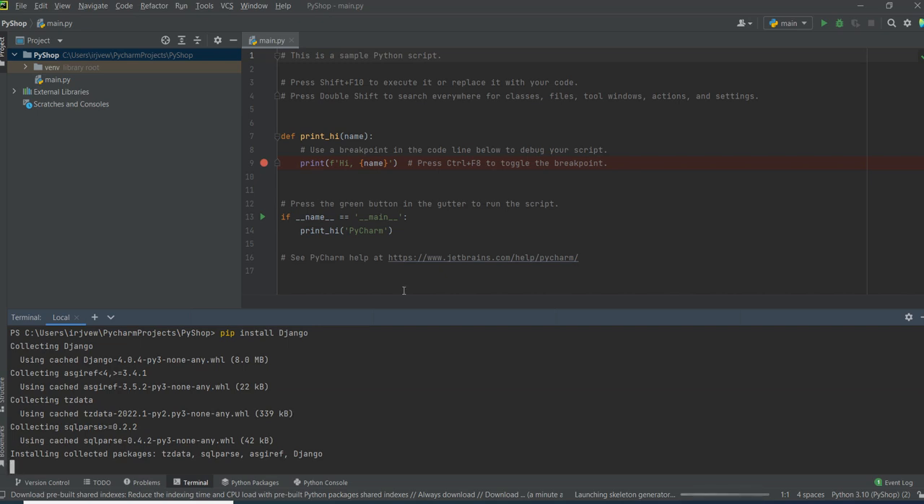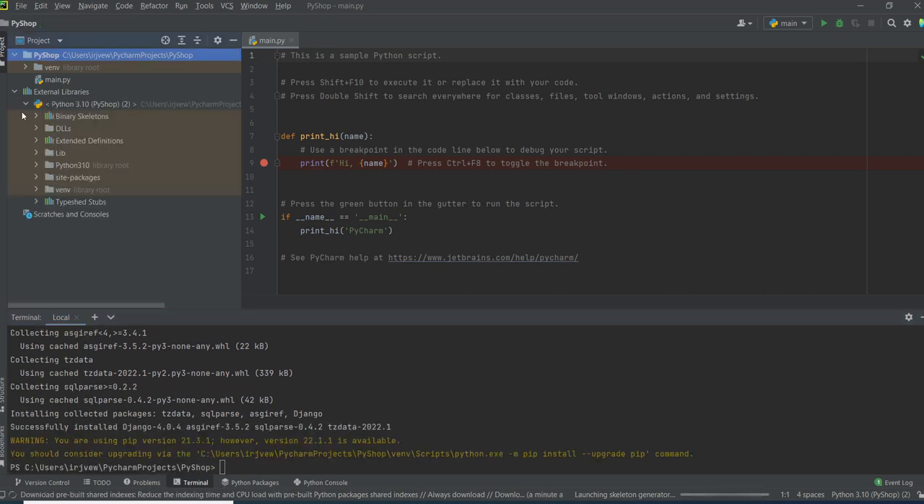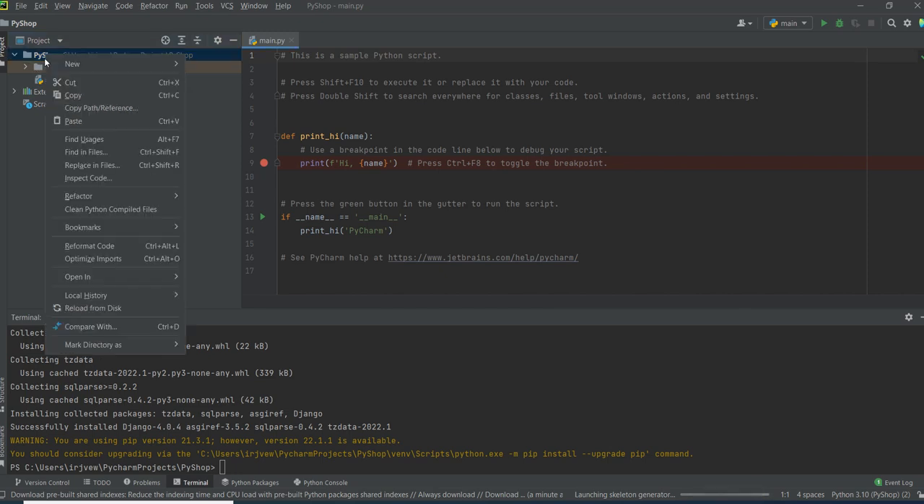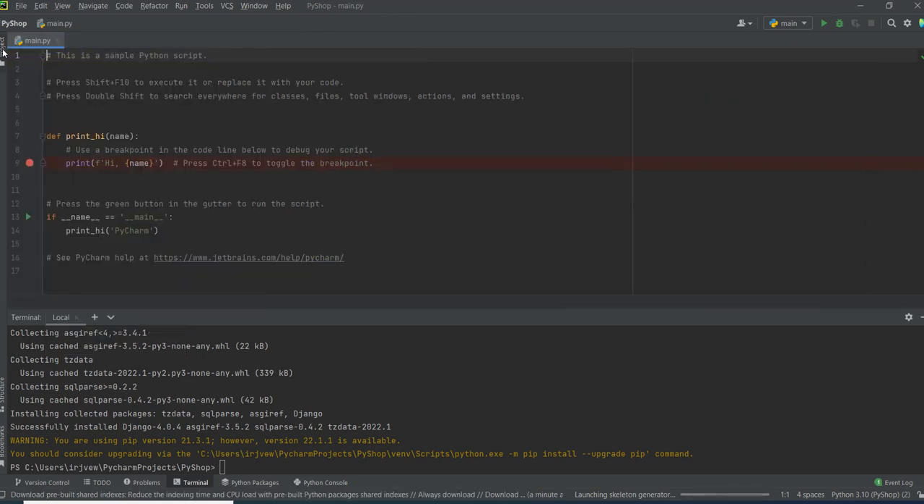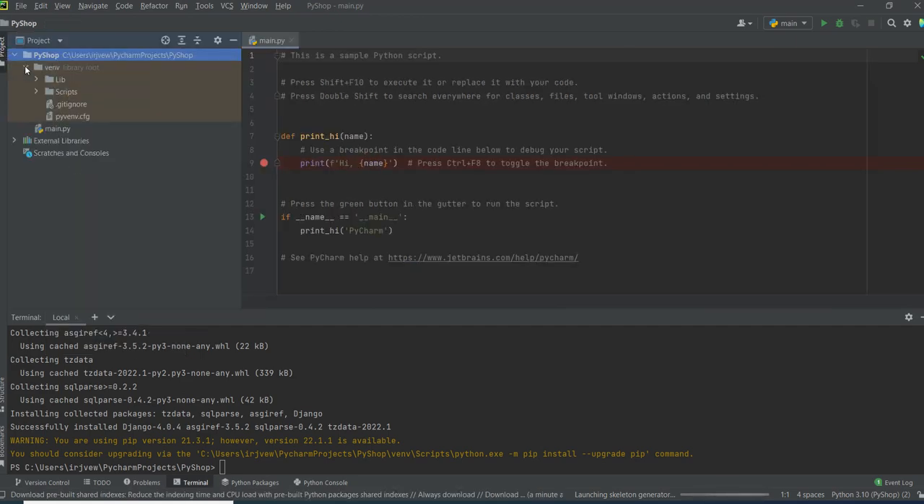Meanwhile, once it is installed, you know where these external packages get stored in our system: inside External Libraries, inside site-packages. Django is installed over here. That's it. I'm just minimizing it, and you can refresh this project. I think we don't have any refresh over here, so I'm just minimizing and then maximizing the project panel. Okay, that's it. First of all, we installed Django.